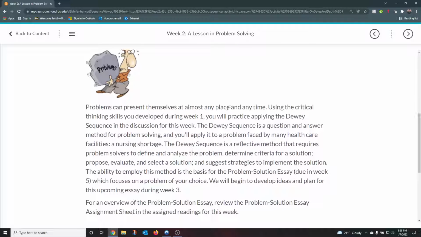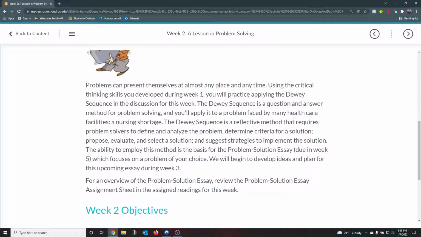First, we have an overview here. Problems can present themselves at almost any place and any time. Using the critical thinking skills you developed during week 1, you will practice applying the Dewey sequence in the discussion for this week. The Dewey sequence is a question and answer method for problem solving, and you'll apply it to a problem faced by many healthcare facilities, a nursing shortage.